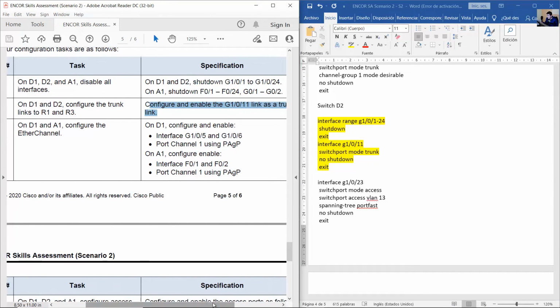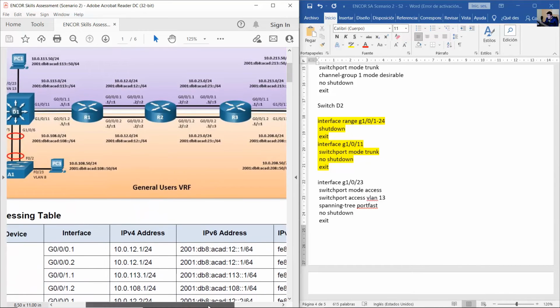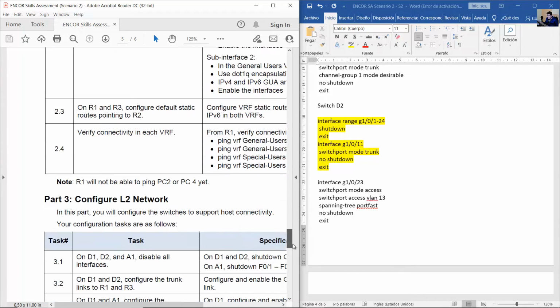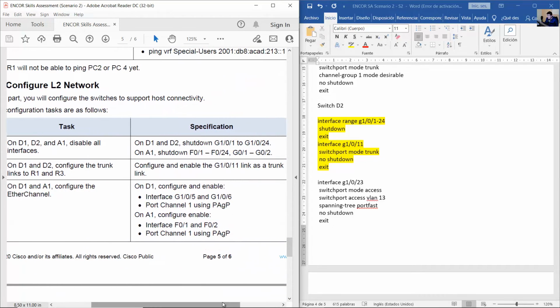And on D1 and A1, configure the Ether channel. Okay, now you can see this Ether channel on D1 gigabit 5 and 6, and on A1 fast Ethernet 1 and 2. This should be port channel or Ether channel. On D1, configure and enable interface 5 and 6, port channel 1 using port aggregation protocol.